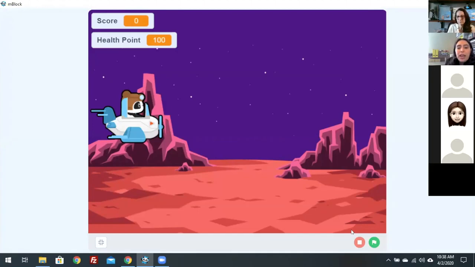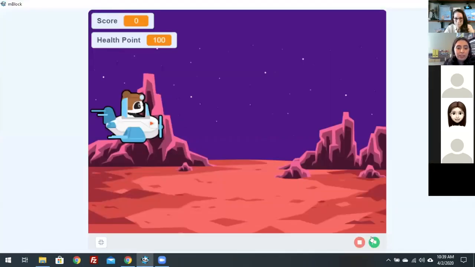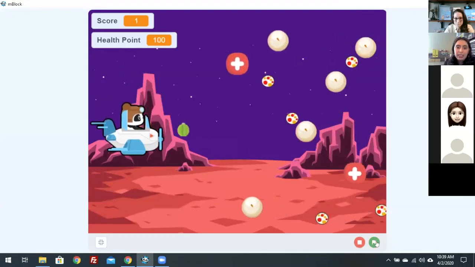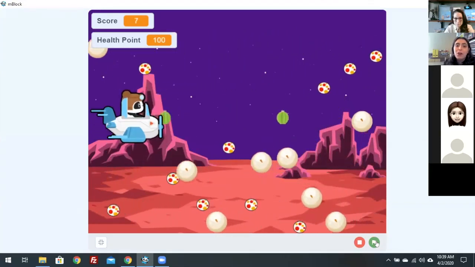You're going to go ahead and hit the green flag, and then you're going to begin playing this game. To play this game, you have the up and down arrows of the keyboard that control the vertical movement of your pilot, Panda, and you have the space key to shoot the cannonball from Panda's spaceship. Okay? So up and down, once you hit the green flag, and you have the space bar to shoot a cannonball. Those are your only instructions.